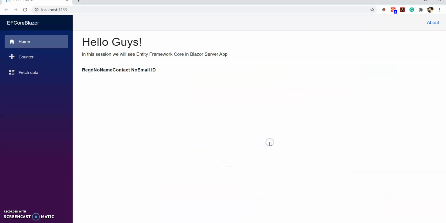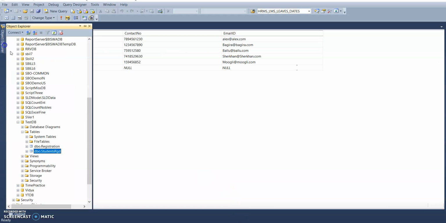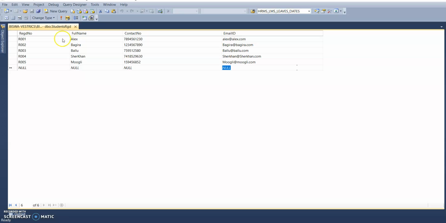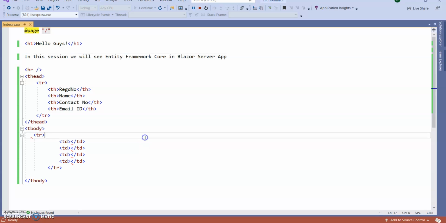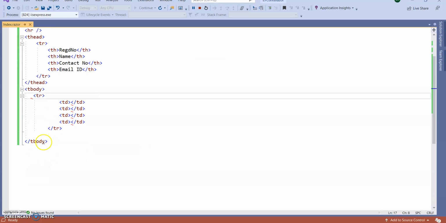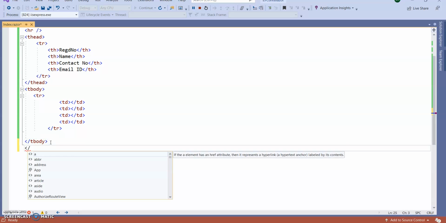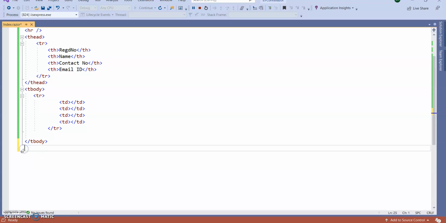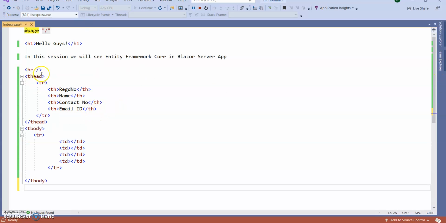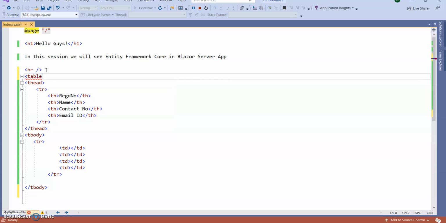I have created one Blazor application where I am going to show the registration number, name, contact, and email ID from the database. In my database testdb, I have this table, student registrations, where the registration number, full name, contact number and email ID are present. I have created one Blazor Server app. Inside this, in the index.razor file, I am going to show the data in a tabular format.